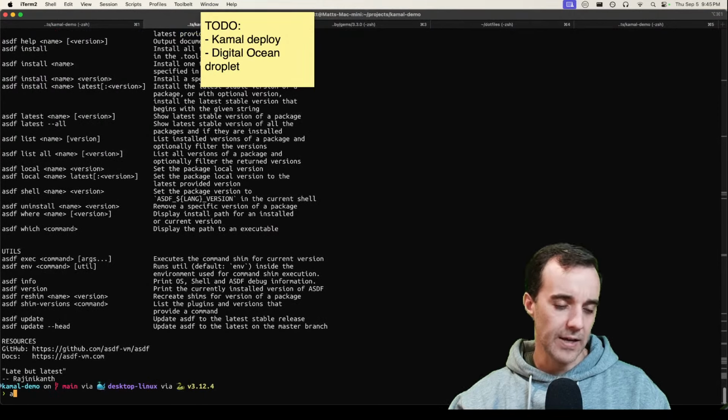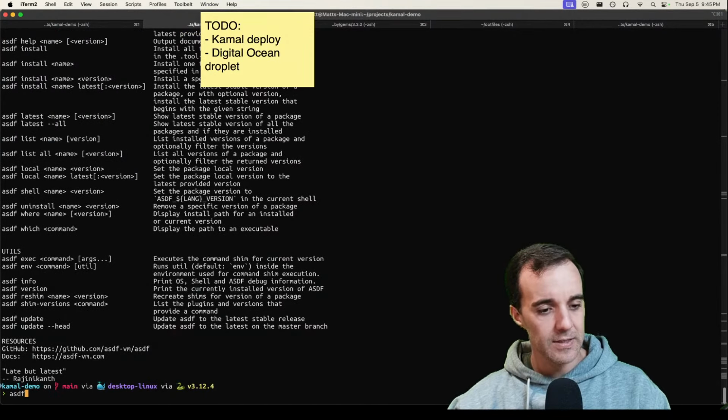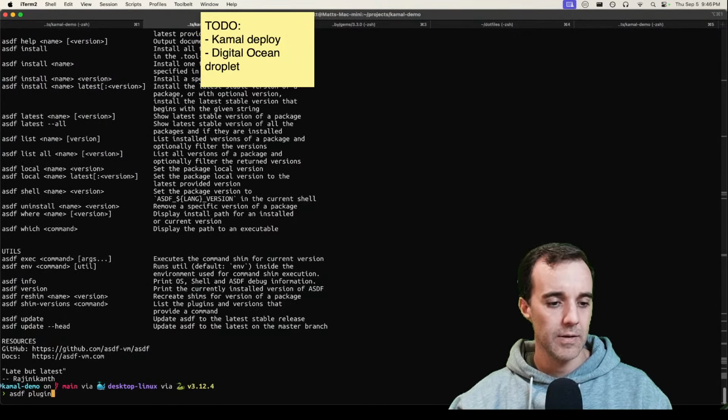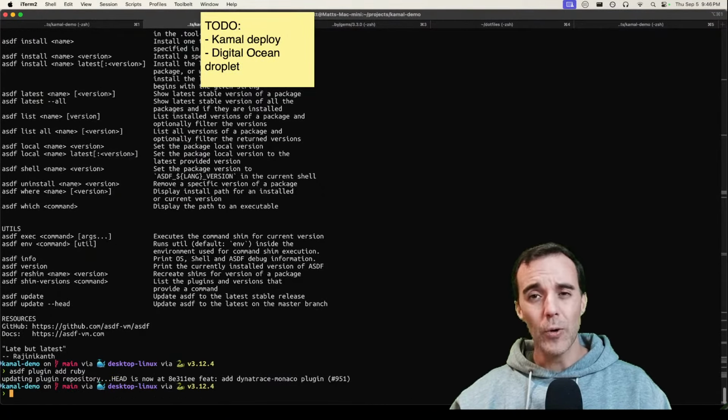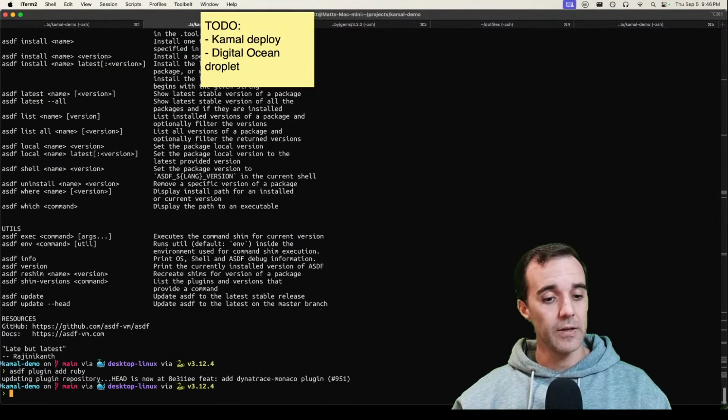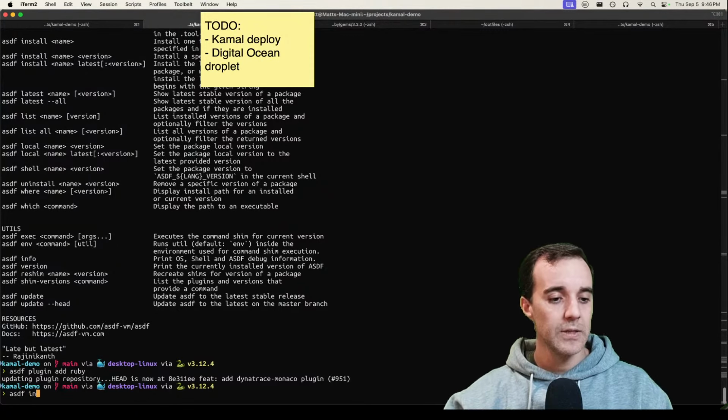Should do the work. I gotta type that combo right though. asdf plugin add ruby. So where we're going with this is we want to get Ruby installed and then available. So this is going to take a bit.